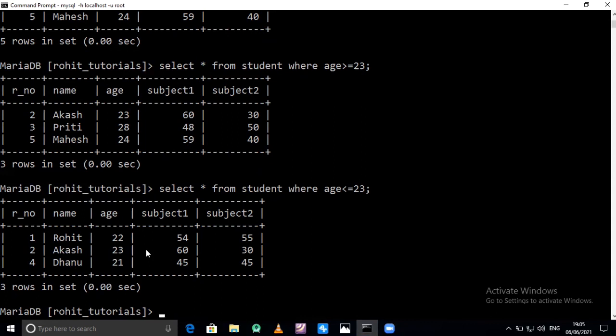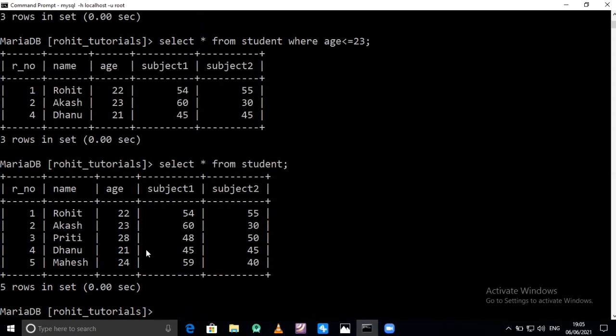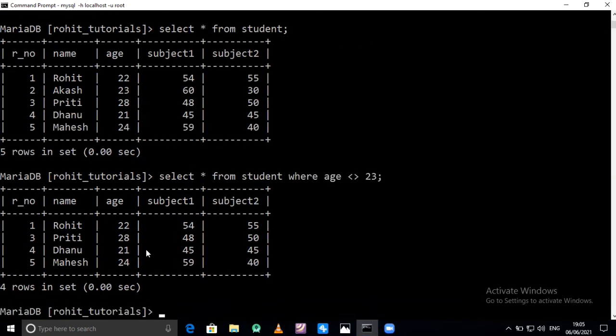Now the not equal to operator. Firstly, this is our actual table. The command for the not equal to operator: select star from student where clause age not equal to 23. Only one record is available with age 23. So by excluding that record, all the information is retrieved, because each and every other age is not equal to 23.